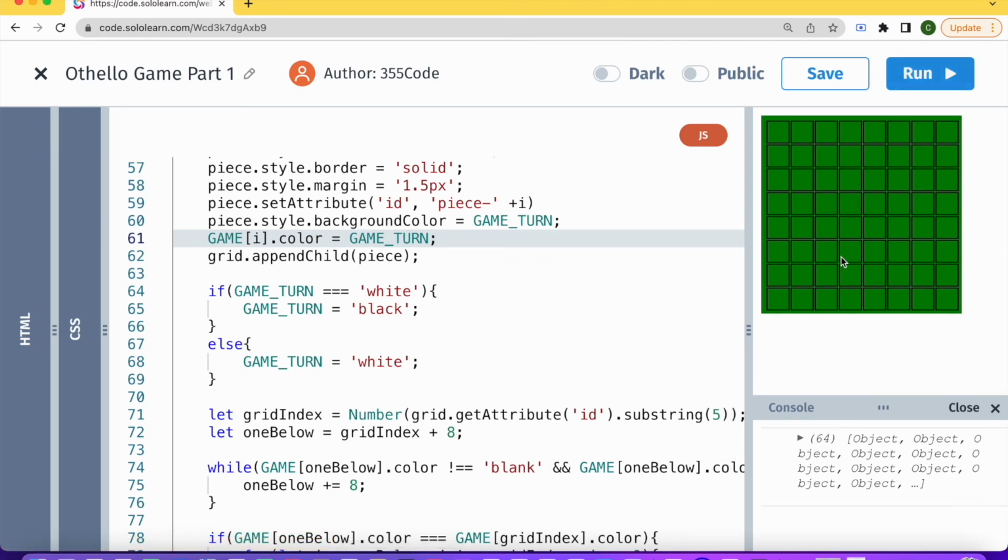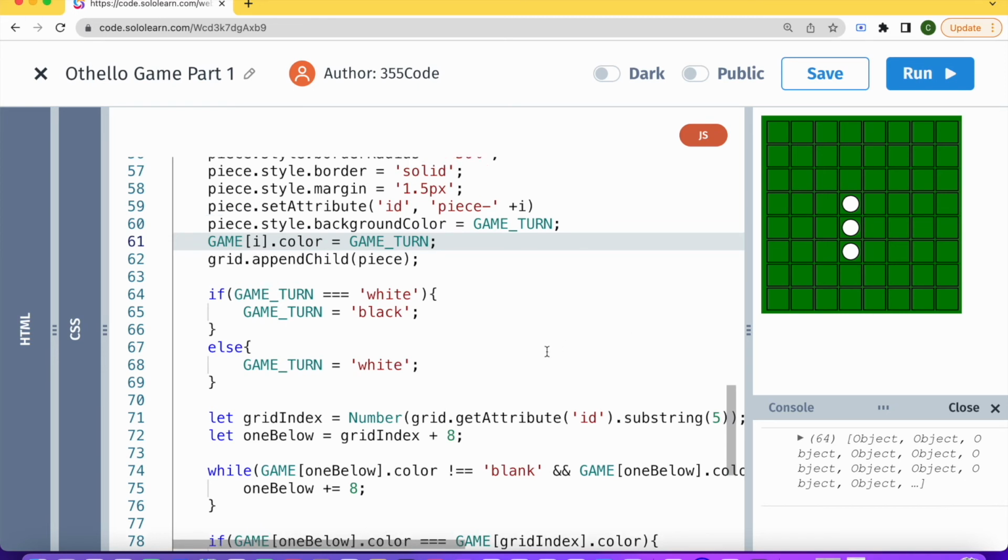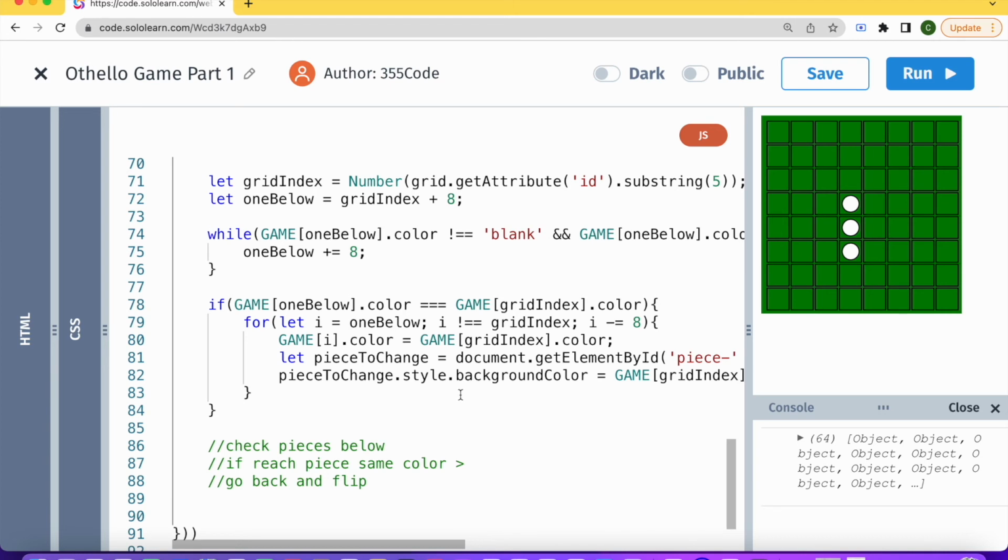So let's try running that code one more time. Black, and you can see that when I put a white piece over here, and there was a black piece in between that and the white piece, then we flipped the pieces in between. So that's great. That basically means that we've figured out the key logic of the game, and now we just kind of need to replicate this for other directions.